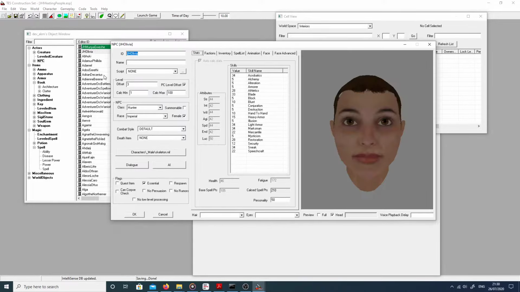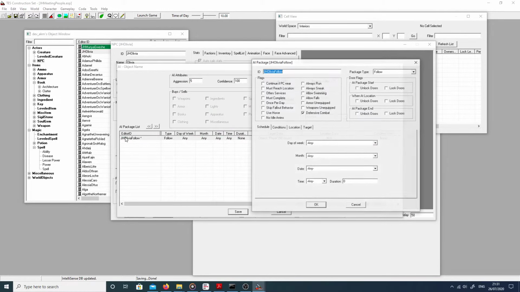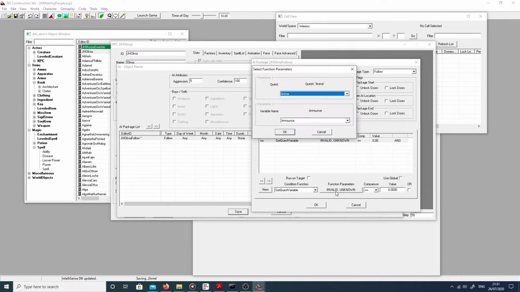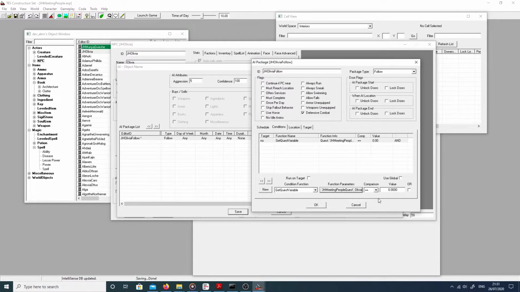So we go to the NPC screen of the character we're trying to change. There's AI here, and then go into your follow AI script conditions. There are no conditions here, that's why she'll follow no matter what. But if we right click here and press new, and then get quest variable, the quest we're looking for is JH meeting quest, and then it's Olivia follow, and then set that to 1, and there we go.